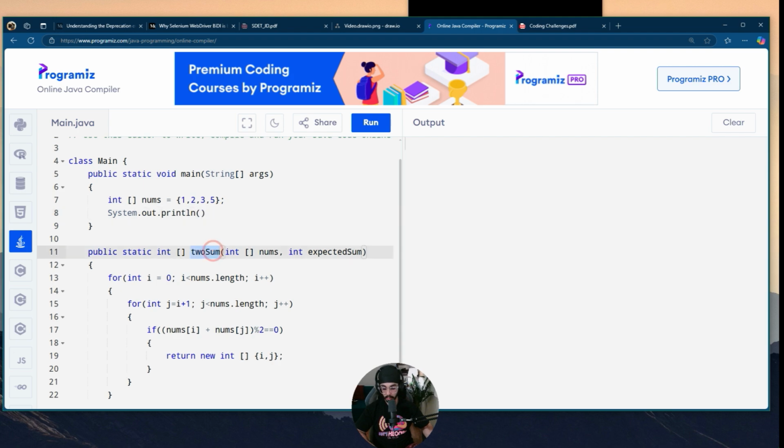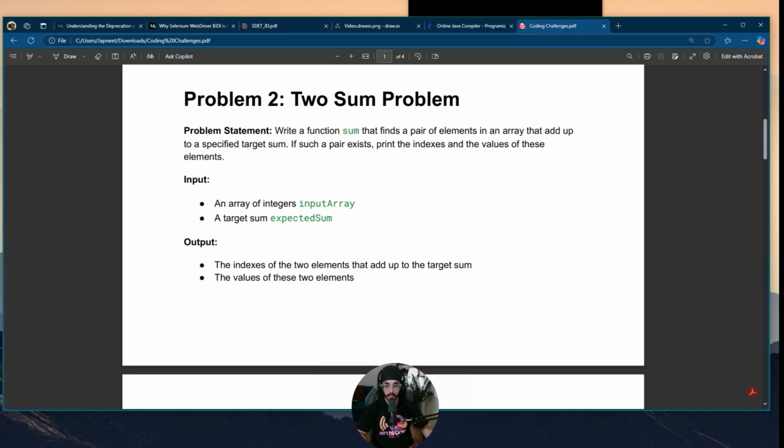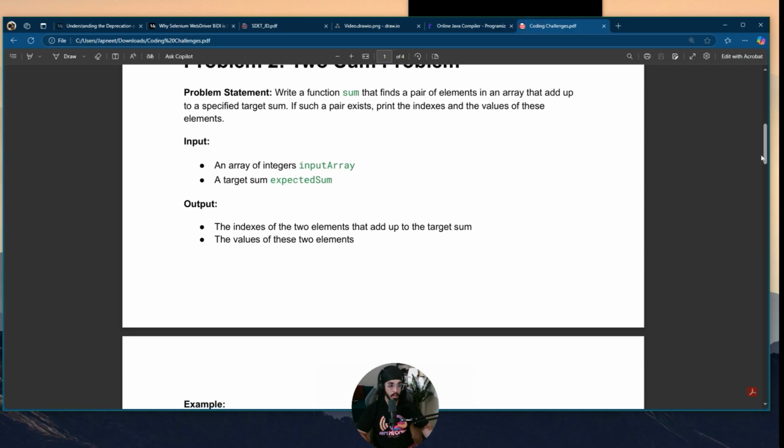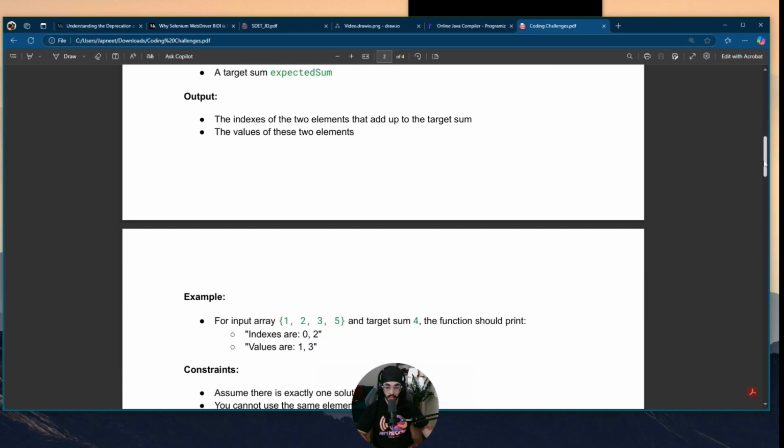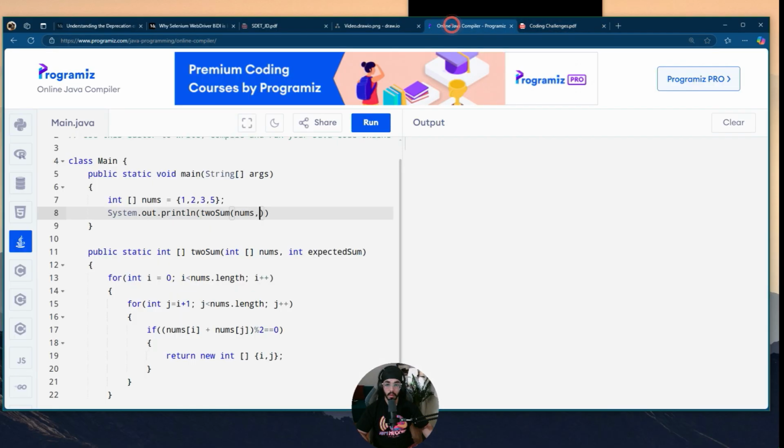Let me just copy this particular function now, and once I do this, obviously we need to send the array, that is nums, and the expected sum. Let's scroll down a little bit, what sum does it expect? So it expects the target sum to be 4. So we'll do this one and we'll close this statement. Now let's try to run this code. Let's see if it is working fine.